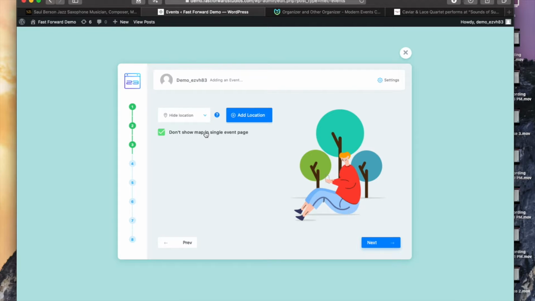And locations. Let's do a location here. We can go in and add a bunch of, if there's preset locations that we'll be using all the time, we can pre-add them, or we can just add them while we're creating an event. So I'm going to hit add location.